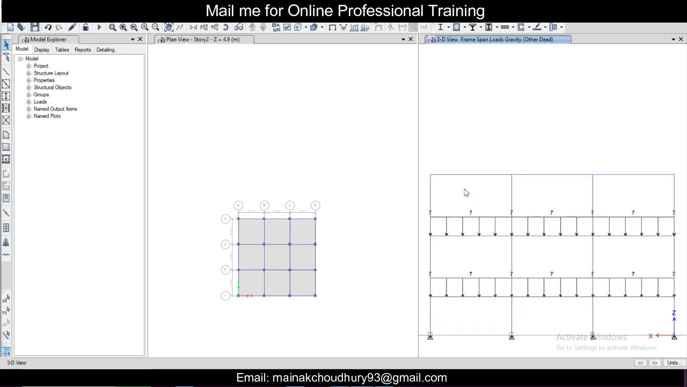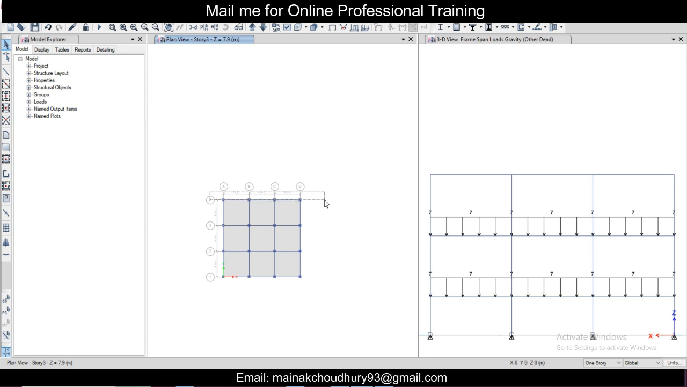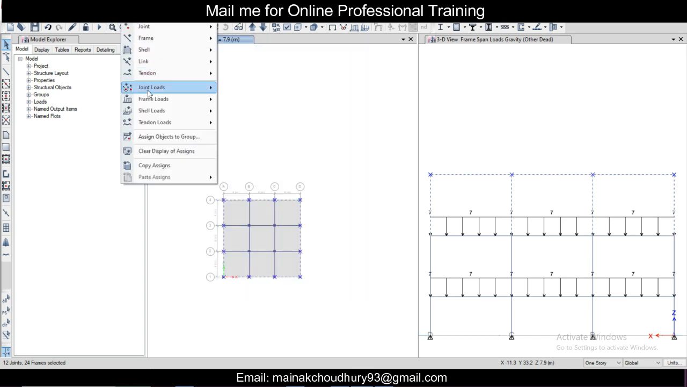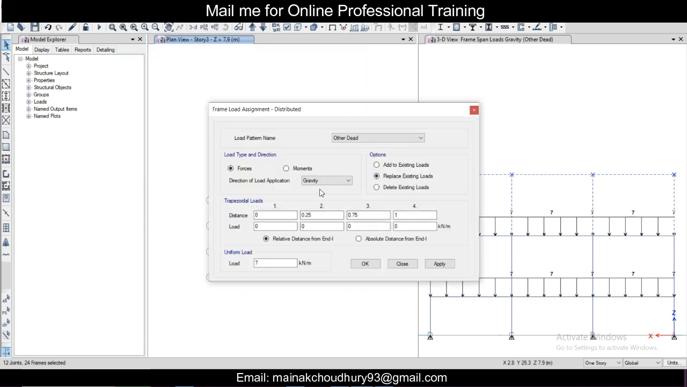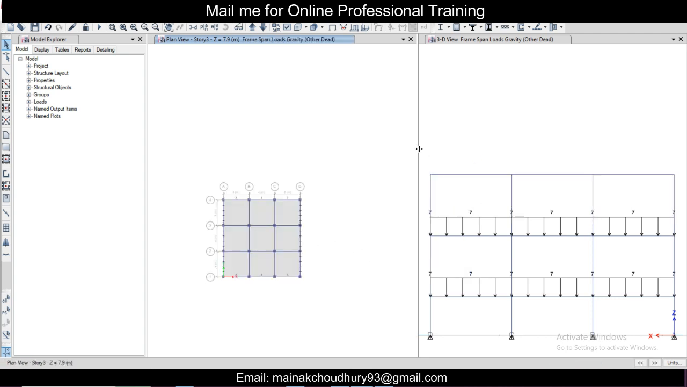And for the parapet wall, we will do something different here. So this will be the parapet wall. Since we're not considering the staircase here, go to the topmost story, and we'll select the perimeter beams where the parapet wall will be, and click on Assign, Frame Loads, Distributed, and choose other dead, parapet wall. Let's apply 3 and click on Apply, click on OK. So this has been done.